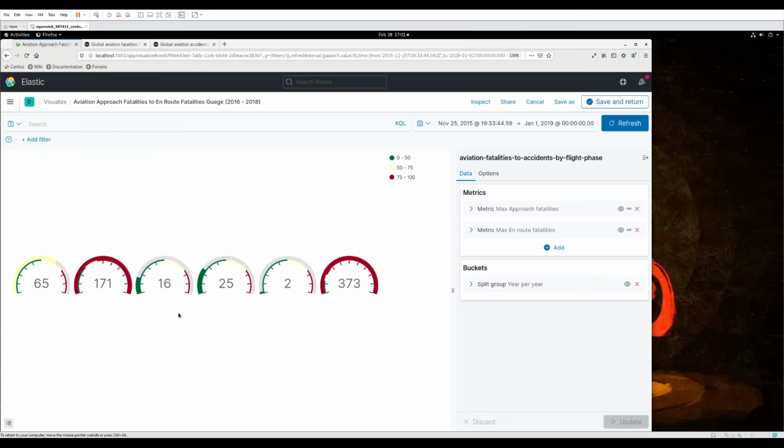If you want to show the severity of data side by side, what you can do is use the gauge graph in order to show the data, and it will also list how severe it is in comparison to others. So here it's listed that 0 to 50 fatalities is low severity, 50 to 75 is medium, and 75 to 100 or more is considered extreme.